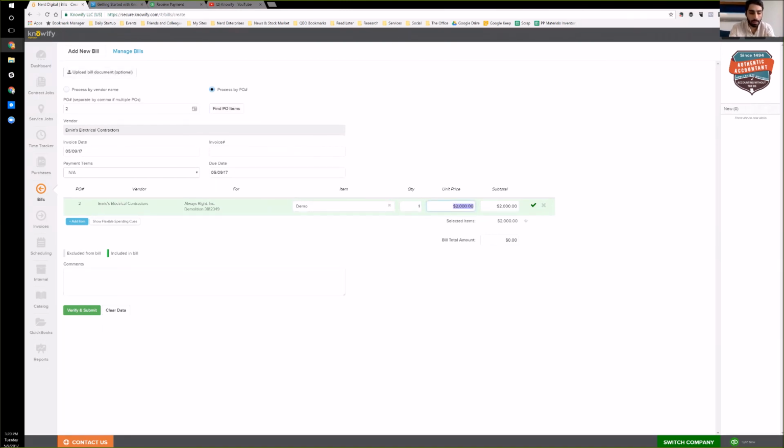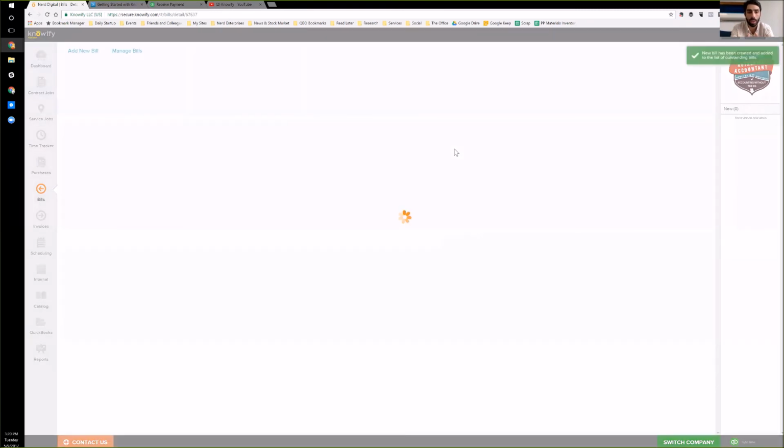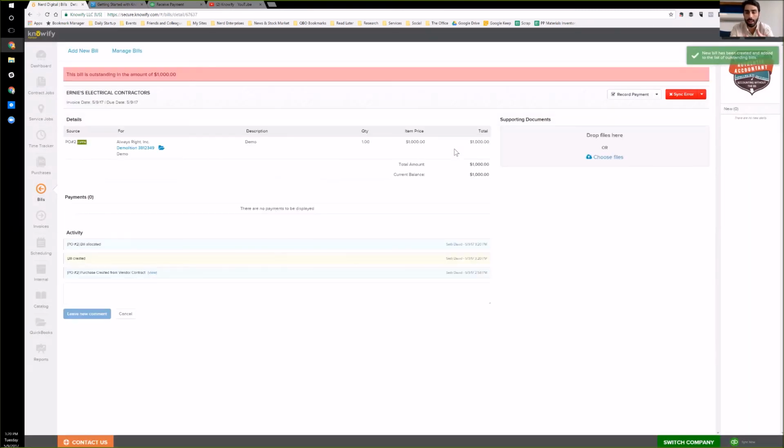I could say he's billing me for $1,000 out of his $2,000 contract. And when I submit this, same idea. We'll actually send it to your QuickBooks account. And the payments are always synced in both directions. So I can use QuickBooks to write him a check, anything like that. It'll come back to Notify and close out. I know why this is a sync error. I bet Ernie's Electrical Contractors was never pushed to QuickBooks.